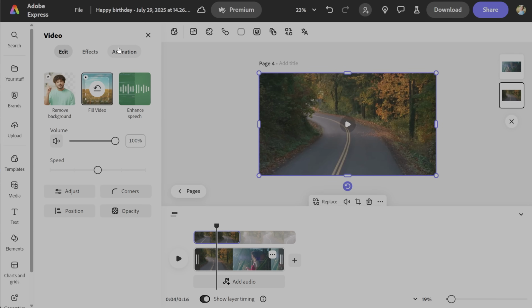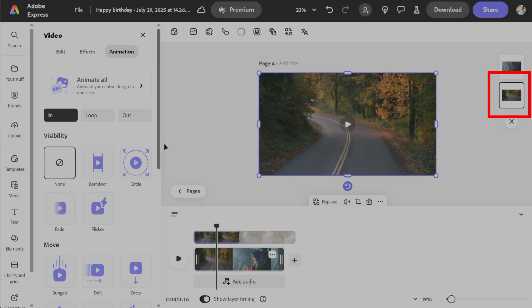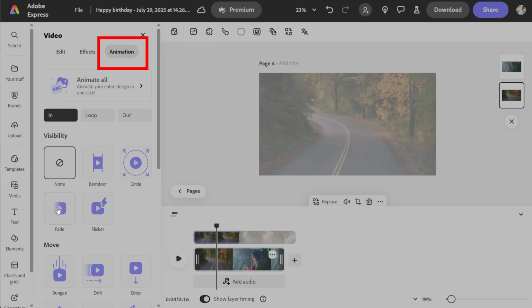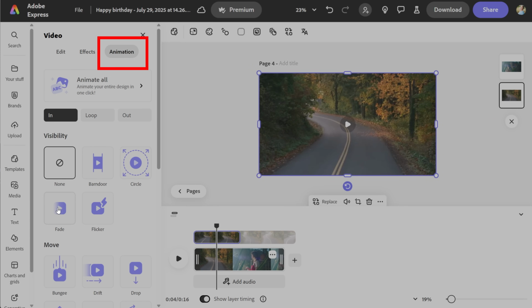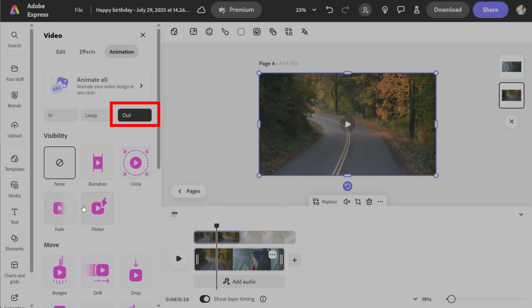To add the transition, click on the first clip where you want to add it. Then, on the left side panel, click on Animation. This will add animation at the end of the clip, so choose the Out option and pick the effect you want to use. In this example, I used a simple dissolve, so I chose fade.